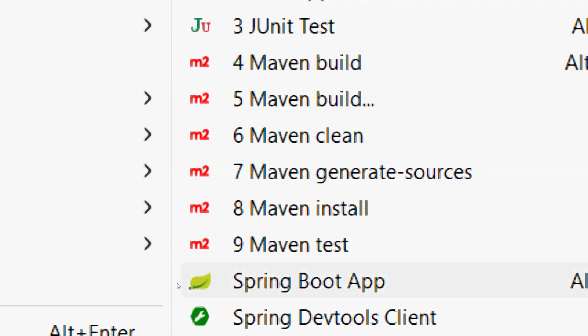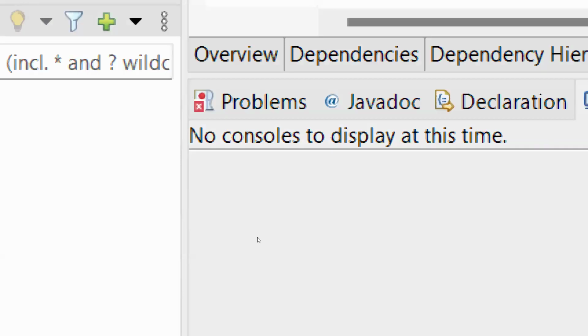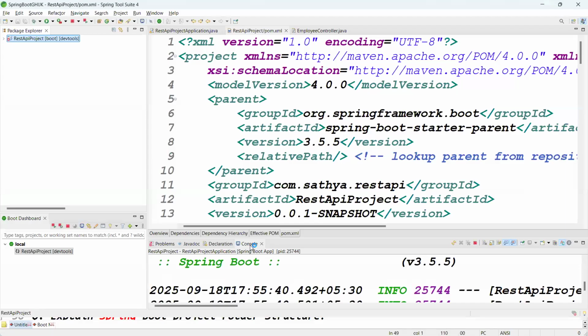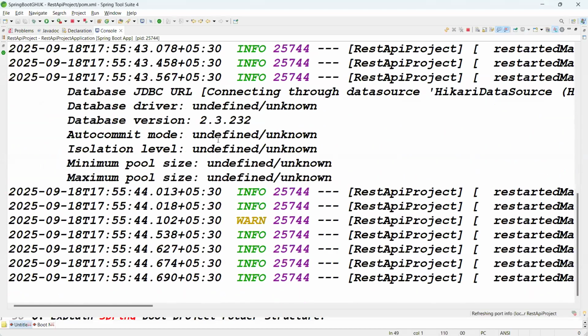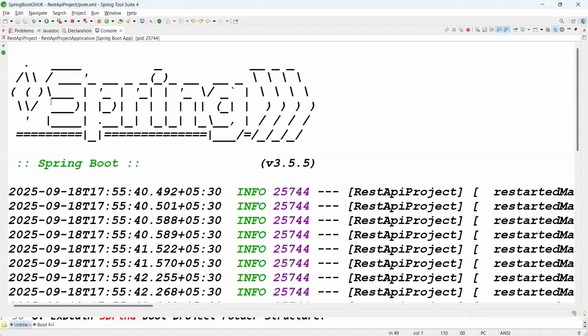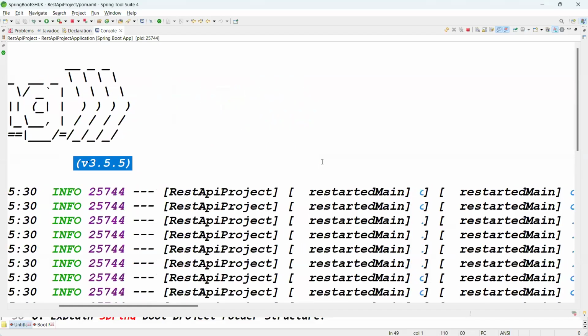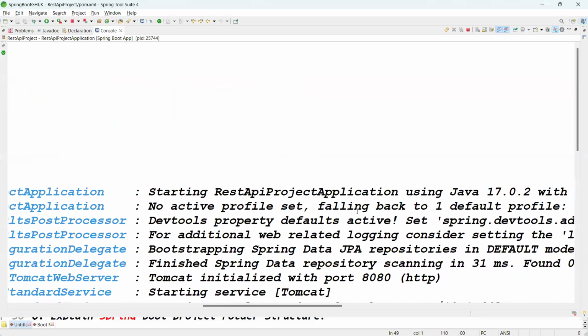But here you can go for Spring Boot App. If you click on the Spring Boot app, now see guys, the project is started. At the bottom you can see the console. This is a Spring console, guys. Spring Boot version 3.5.5. Please look into these points once, guys.